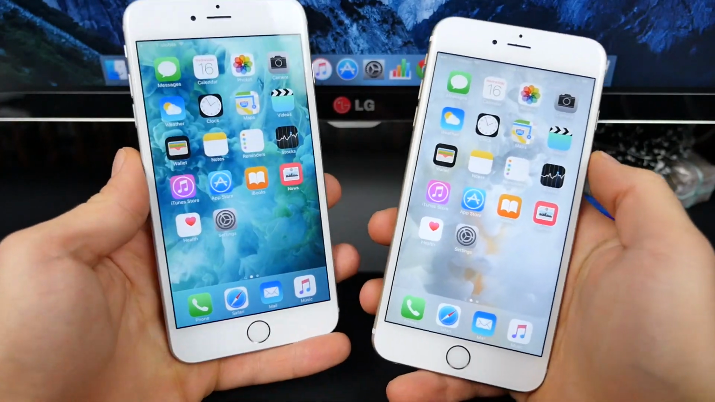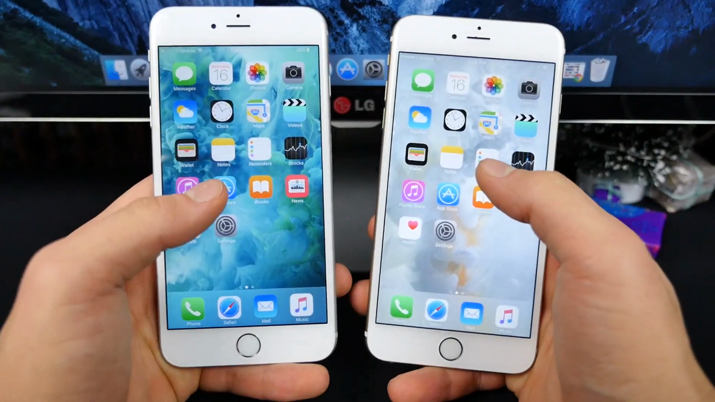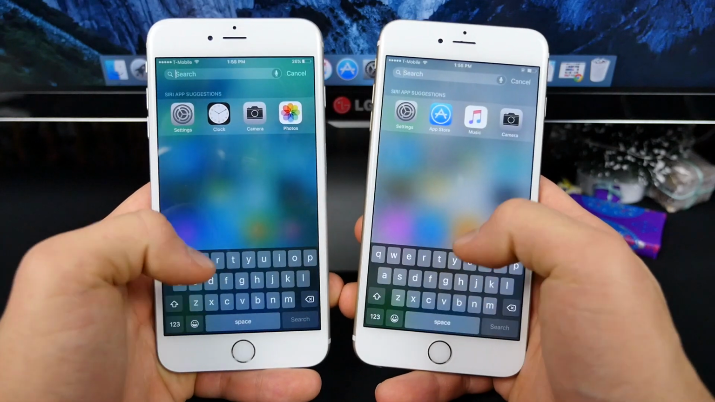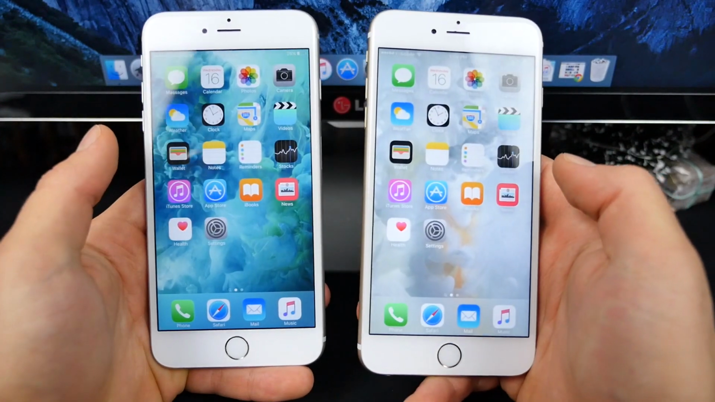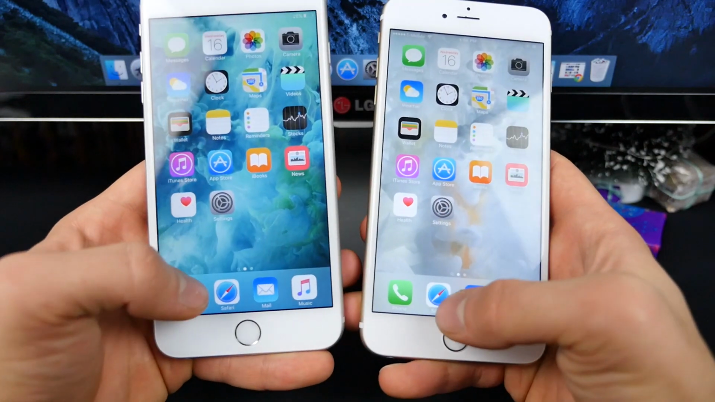And lastly, 9.2.1 on the left on the 6 Plus or 6S Plus. 1, 2, oh my gosh, why so slow? And 3D Touch.